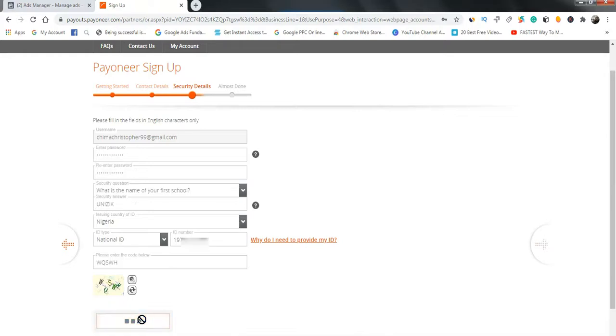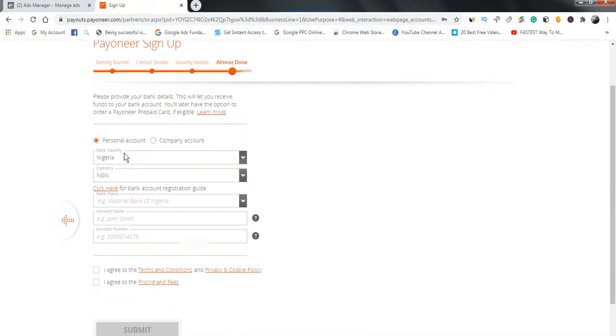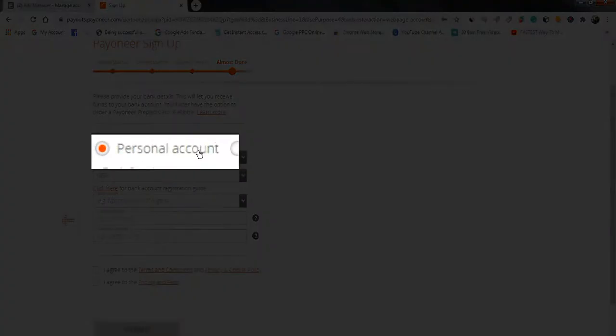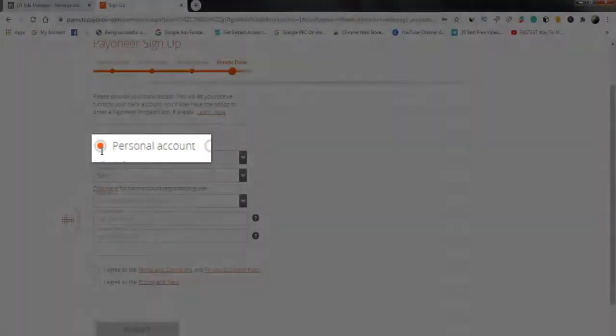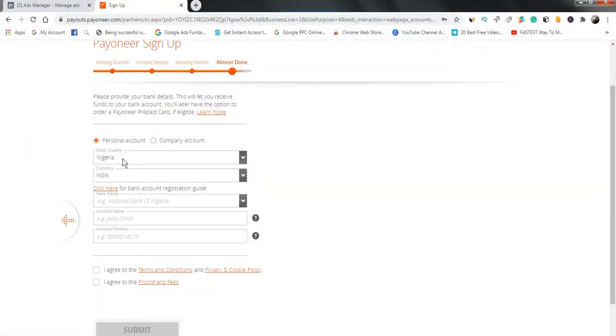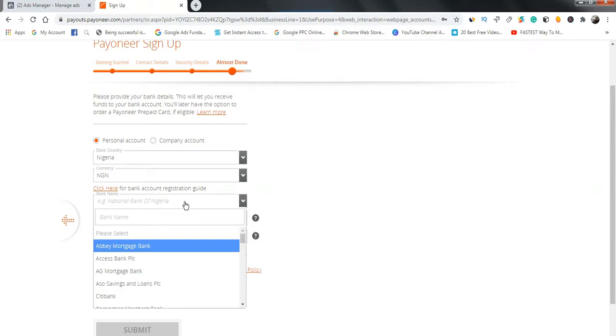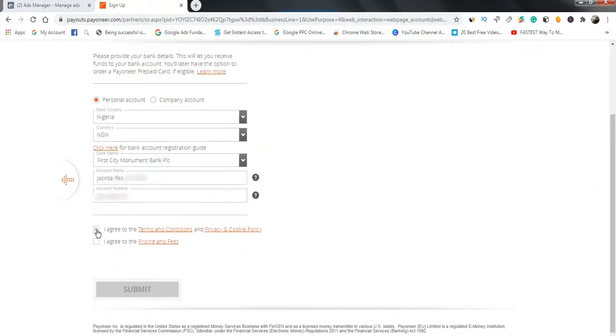Now click on next. So here we still have to take note of this personal account and not company account. So you enter the bank country and fill up the information appropriately. You see the bank name. If you are using Access Bank, you enter it here, GT, First Bank, and so on and so forth. So I have to select and fill it up accordingly. If you are here, you agree to the terms and conditions and also agree to the pricing and fee. Then click on Submit.